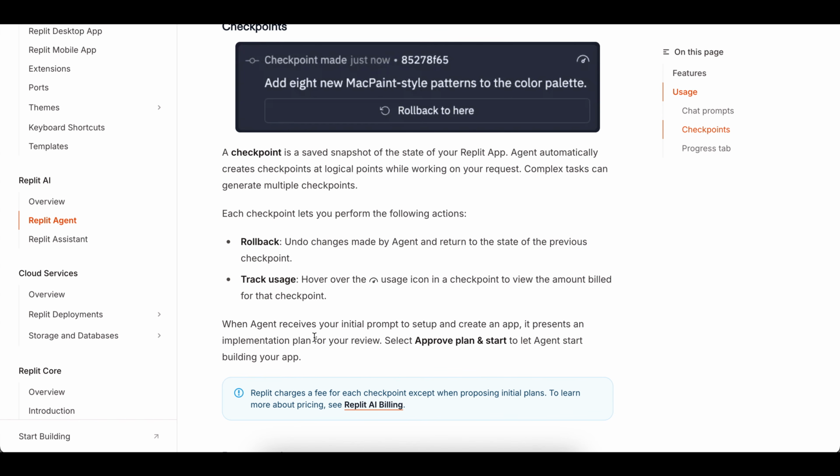And each checkpoint lets you perform two actions. The first is rollback. So you can undo the changes made by the agent and return to the state of the previous checkpoint. It's like saving a file while you're editing it.